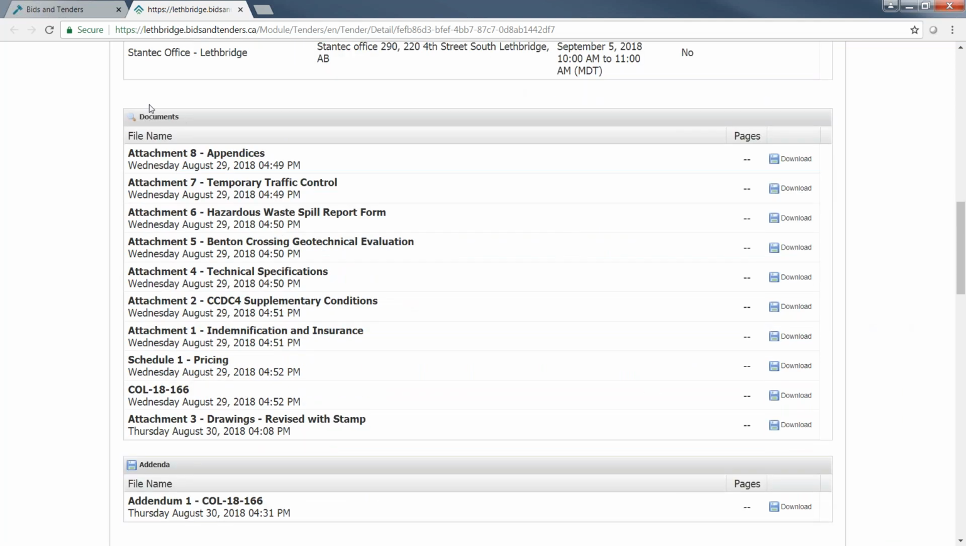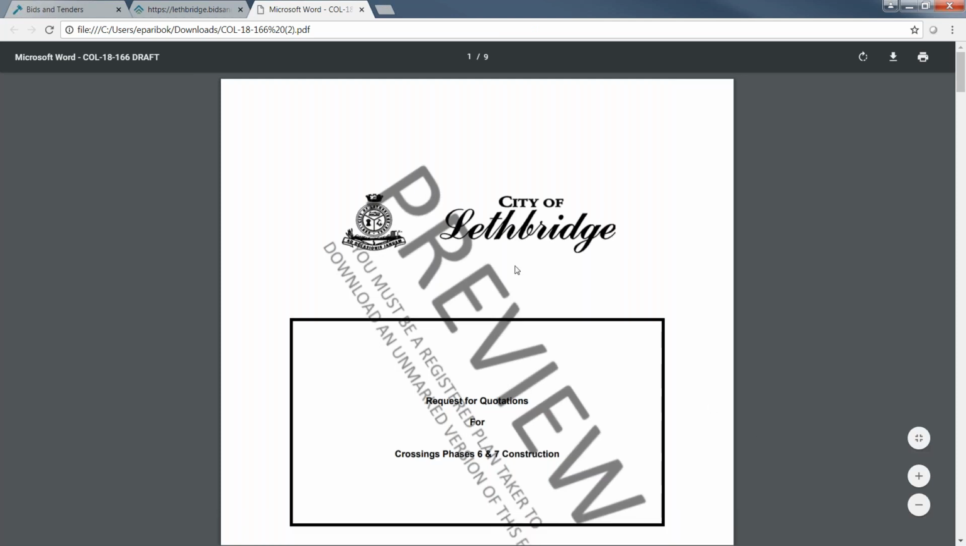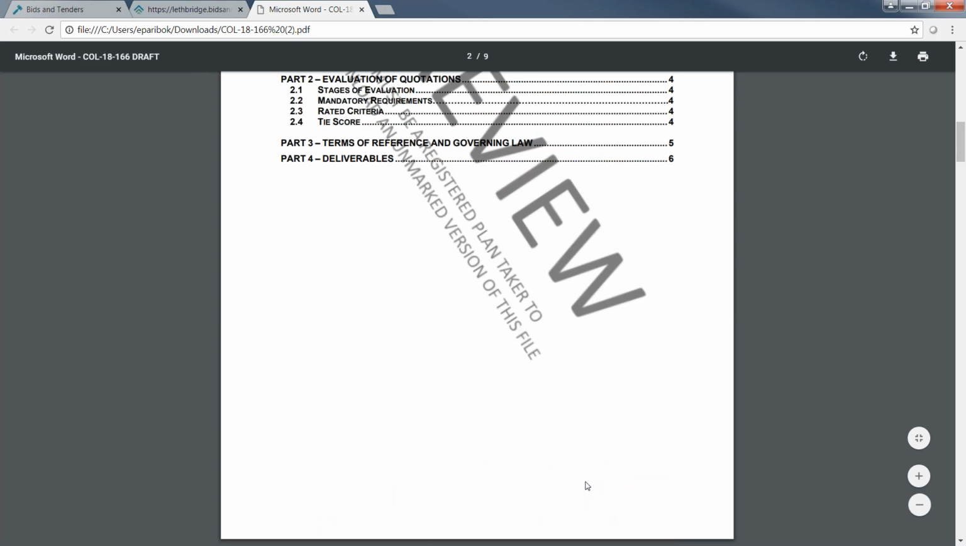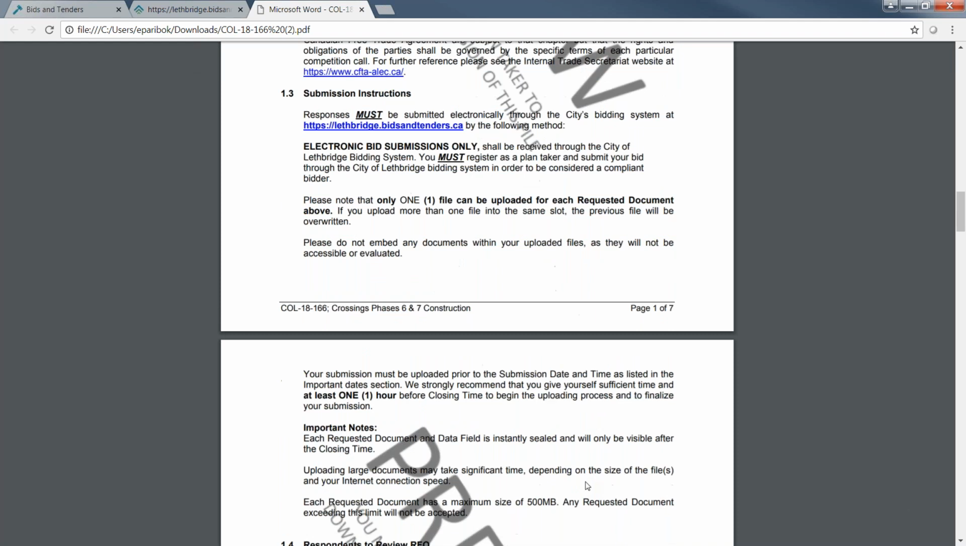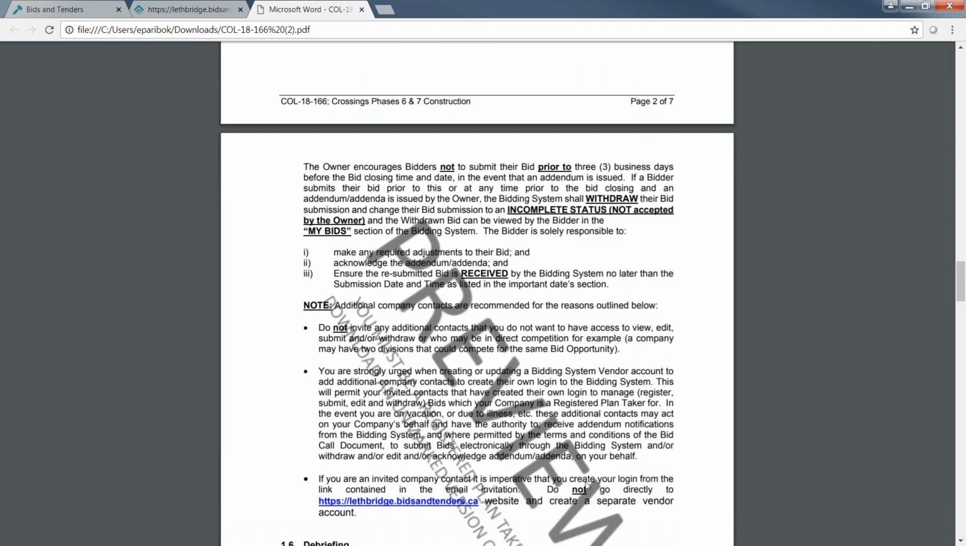With Bids and Tenders, you do have the opportunity to preview all documents for free. So if I wanted to click on any one of these documents, when I choose to download it, what Bids and Tenders does is it applies a preview watermark on every single page of the bid document. The purpose is to allow for greater transparency, and you can preview the entire opportunity, including scope of work, drawings, to help you determine whether or not you are interested in bidding and participating on this particular solicitation.